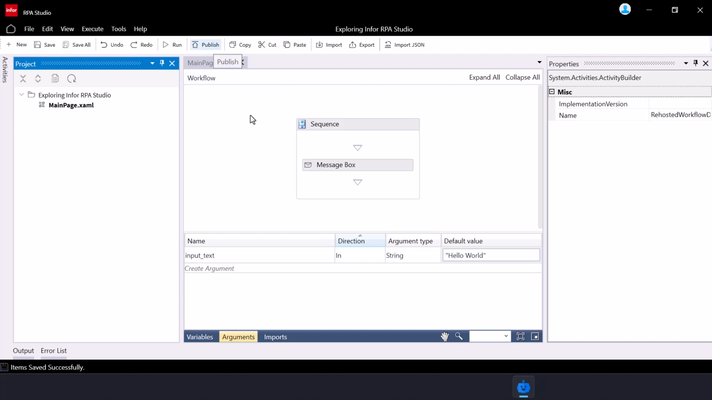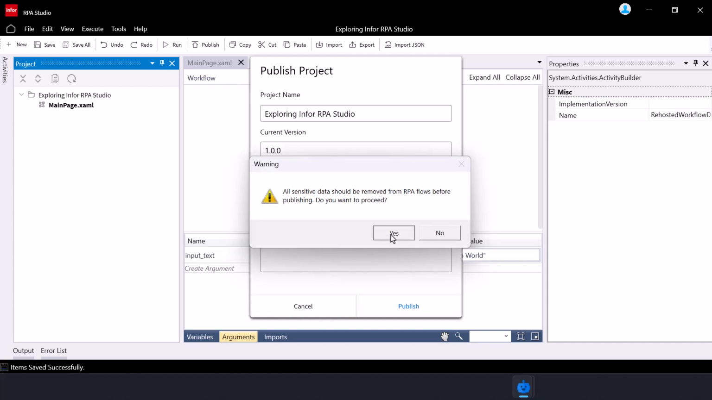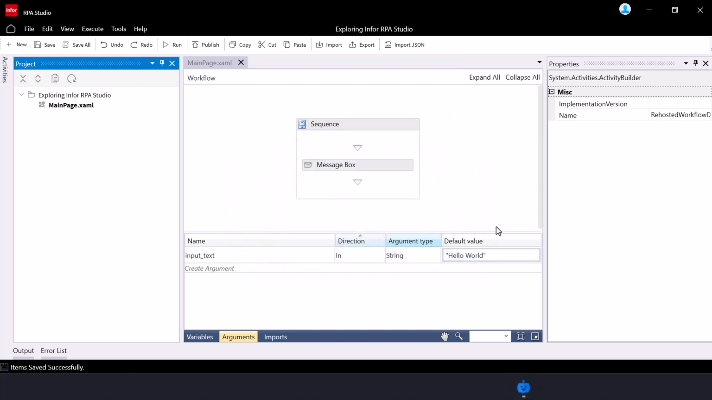A window pops up, which allows us to set some relevant fields. Project name. This allows us to set the project that would be visible in RPA Management. It also updates the project name in the RPA Studio. Then there are two fields that show the current version and new version. For a new project, both will display 1.0.0. For future versions of the project, we can check the increment version. This will publish the new version without replacing the current one. Then add any description if needed. Now select Publish. A warning message asking to remove all sensitive data will be displayed. Click Yes. Now you will be notified that the process was published successfully.